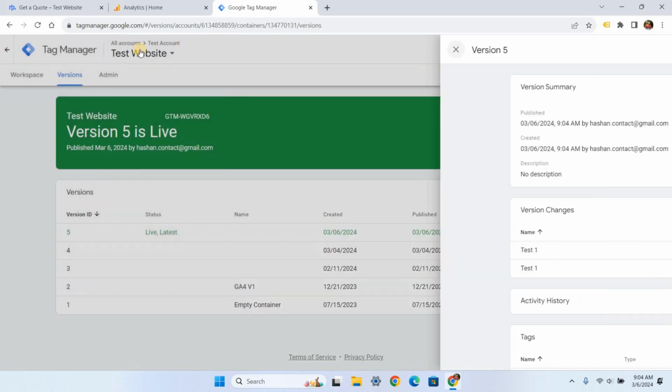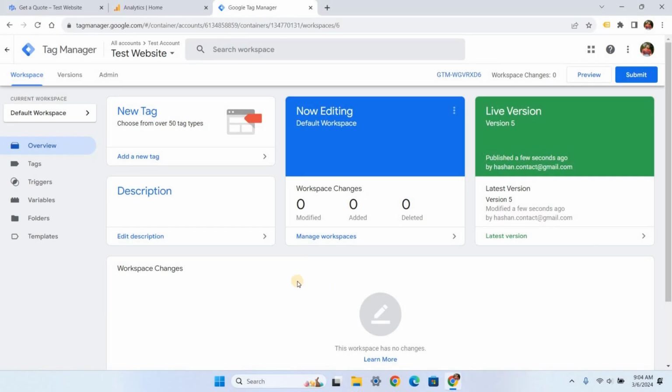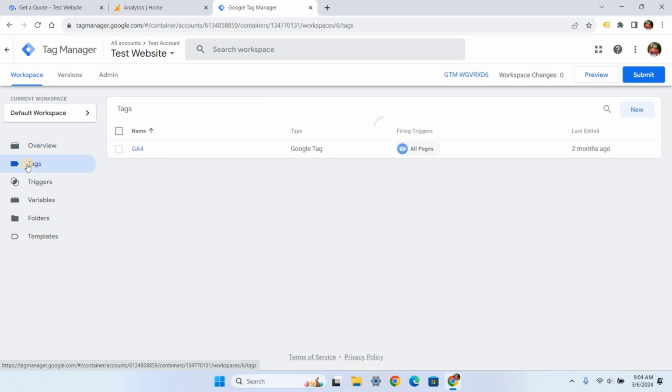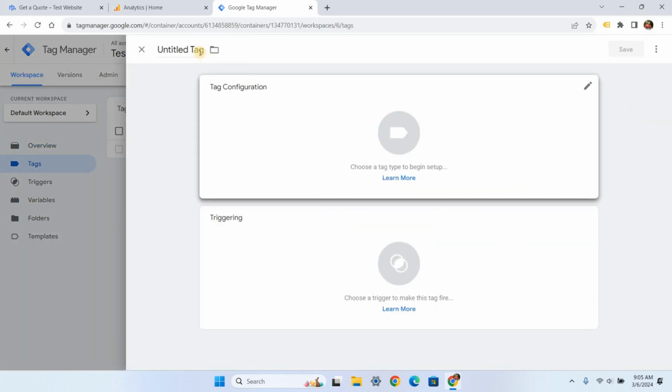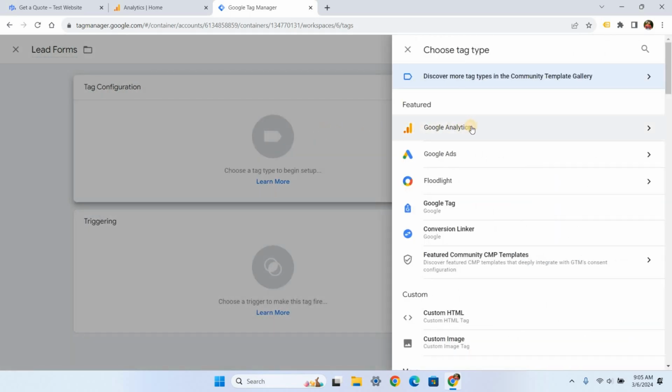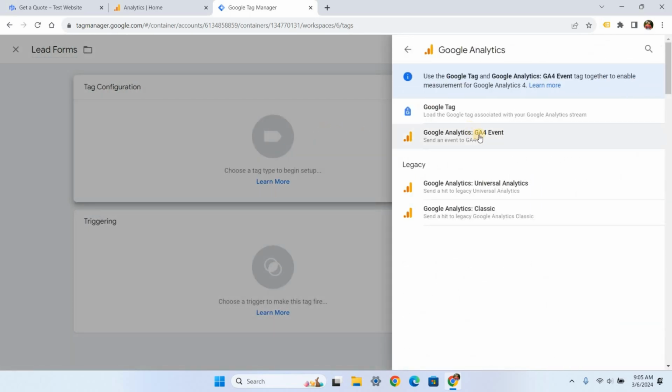In the next step, we need to create a tag. Click the tag section here. Click the new button. We have to give it a name, so I'll name it lead forms. Then click tag configuration. Click Google Analytics. Then click GA4 events.